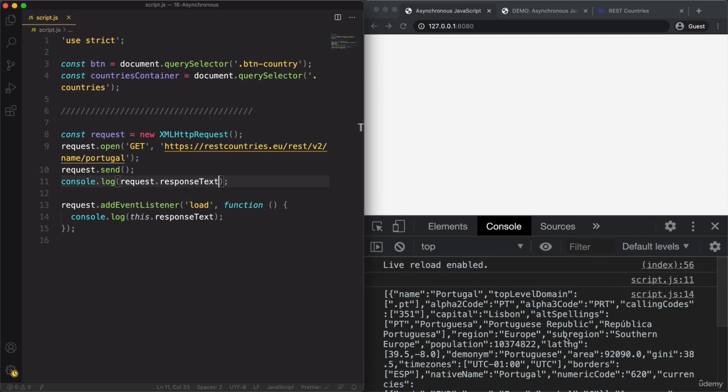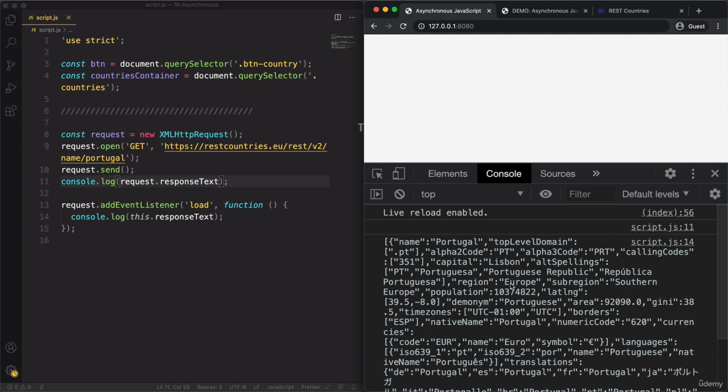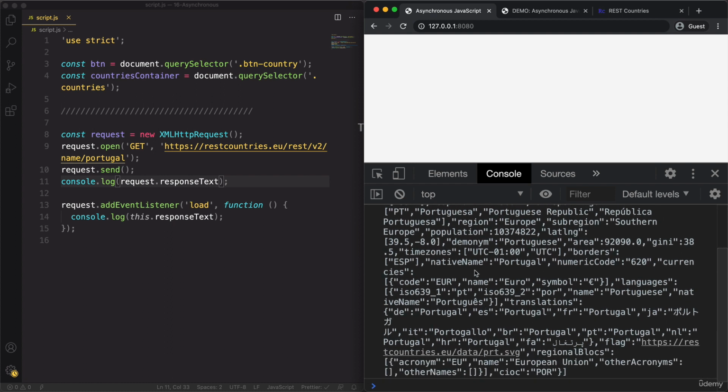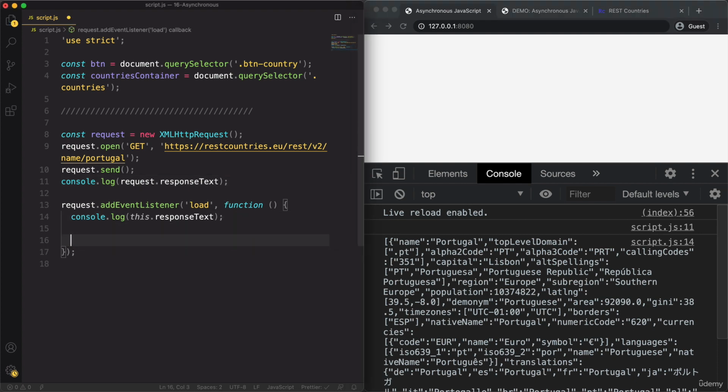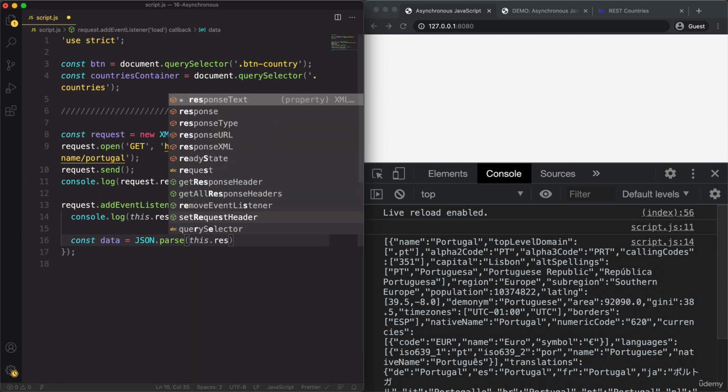And well, already we have our first data here. So that's great. And as you see, this is the result of our very first AJAX call. So great job. This already worked. And you see that this looks like a bunch of data about Portugal indeed. Now we just need to convert this to an actual JavaScript object, because what we have right now is JSON. Remember that JSON is just a big string of text. So what we need to do here is to convert that. We already did that before, actually. So that's JSON.parse, this.responseText.